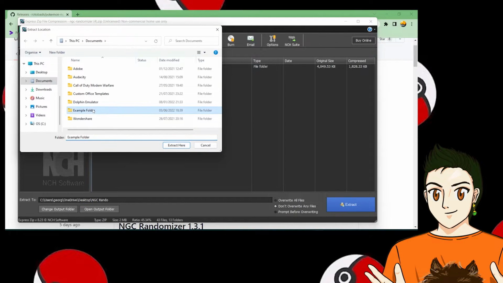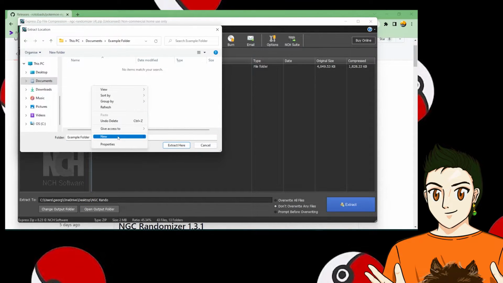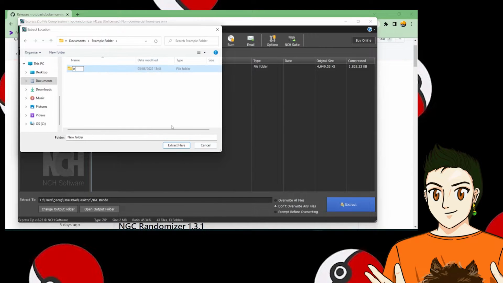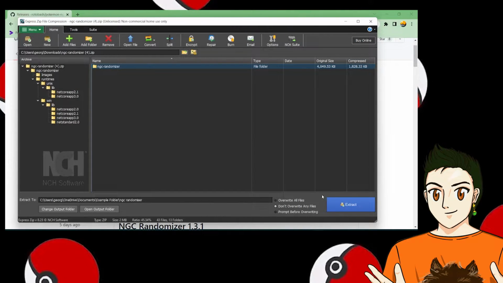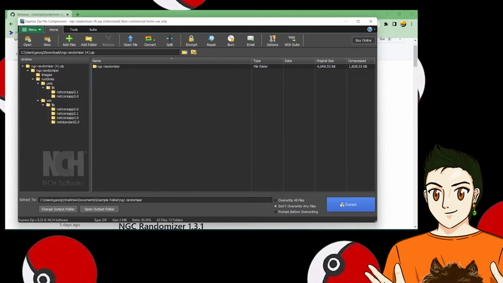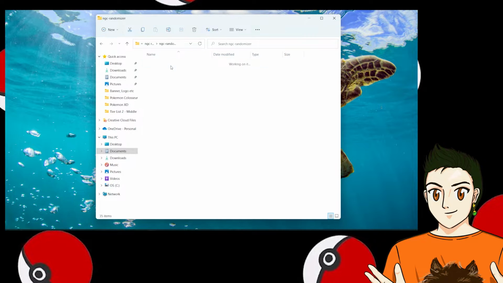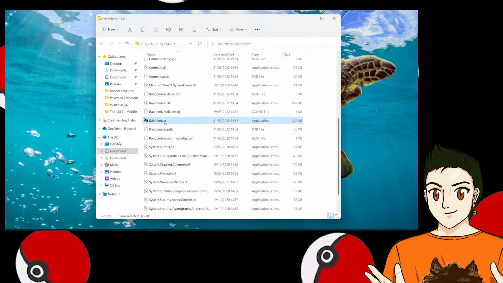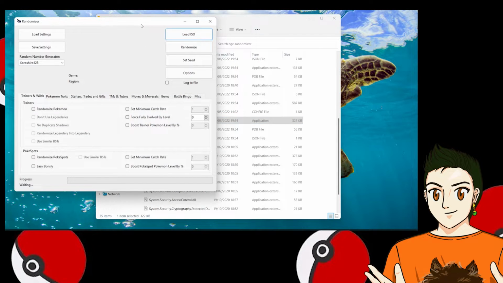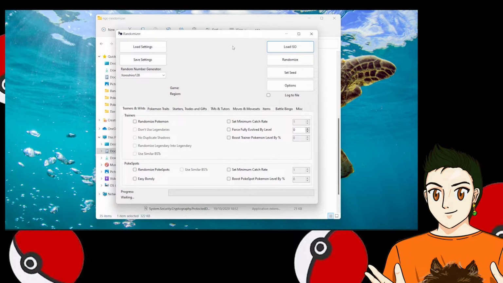You then want to go to your desktop or documents and make a folder called NGC Randomizer. This is just so it's easy to find. You then want to select the folder in the zip file you downloaded and extract this to the new folder you just made. This will look something like this. You can then click into the folder and open this program called Randomizer. This will then load up a program and it will look something like this.